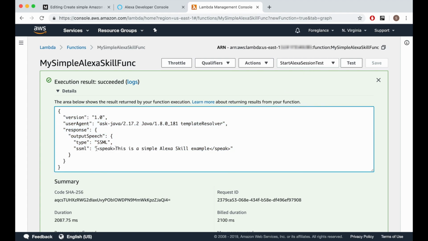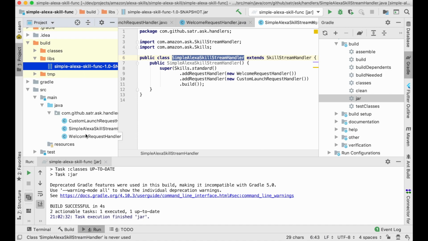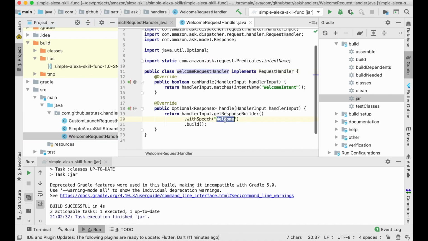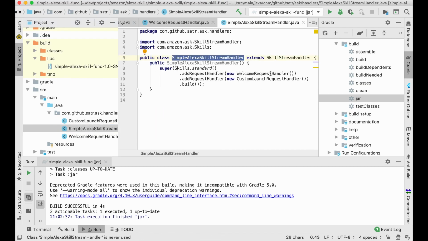And as you can see, we have this response with a speak and the result, and the text is "this is a simple Alexa skill example". And the reason it is not "welcome" is that the request is not recognized as the welcome intent. By default it is handled by the launch request. That's why we created two, welcome and the launch request.